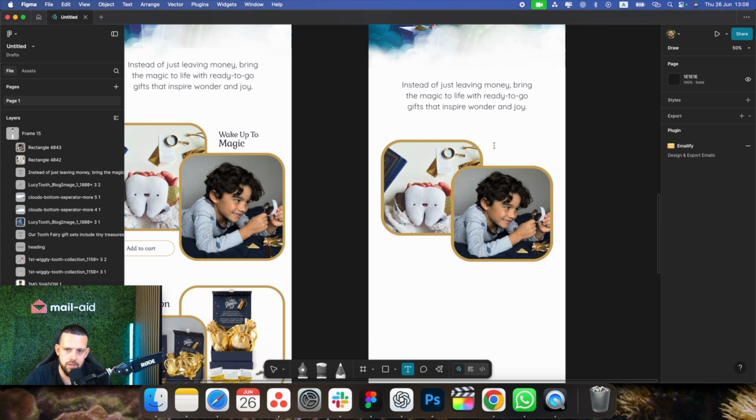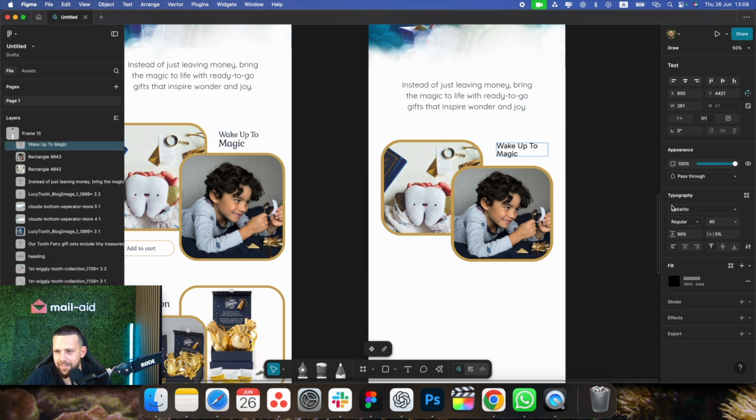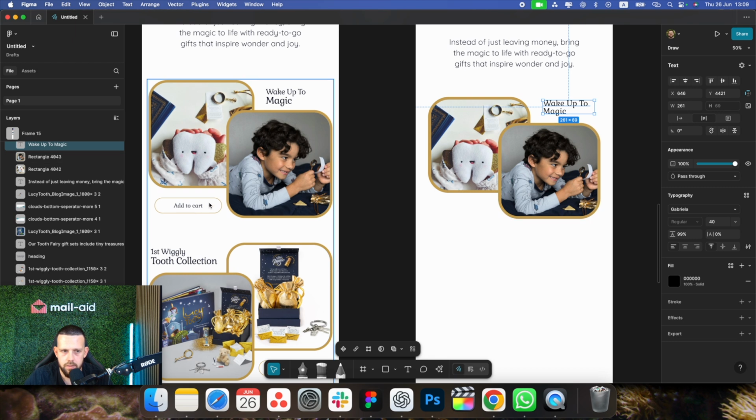Again, we are using the text tool. You can play with this. Oops, my bad. So we want to adjust it, and now let's position it and place the call to action button.